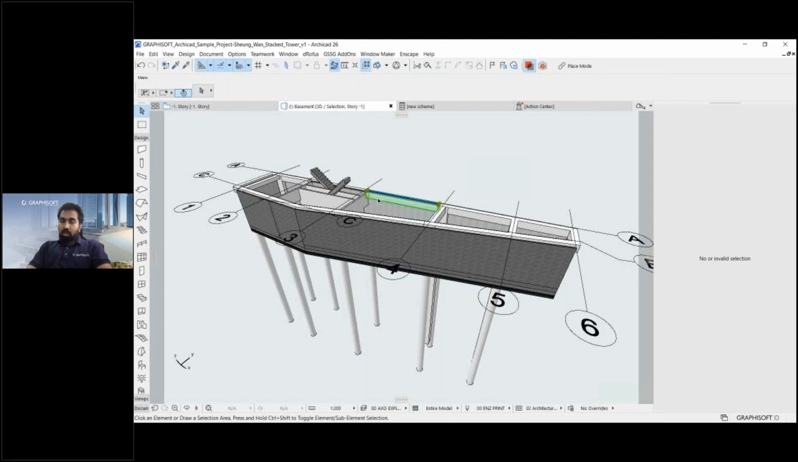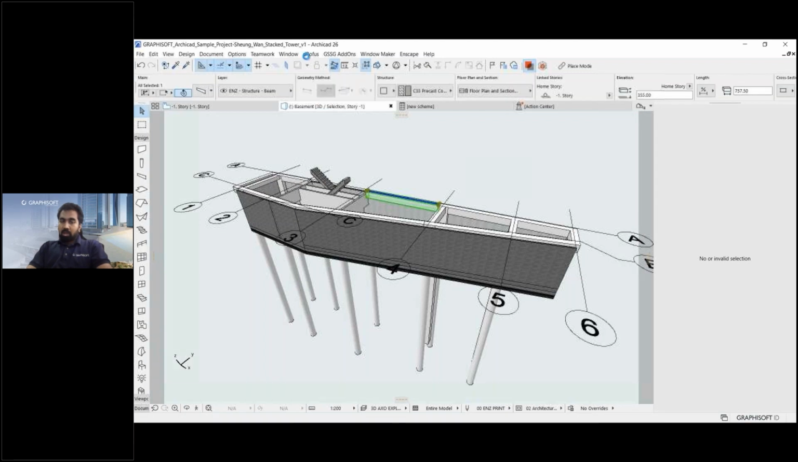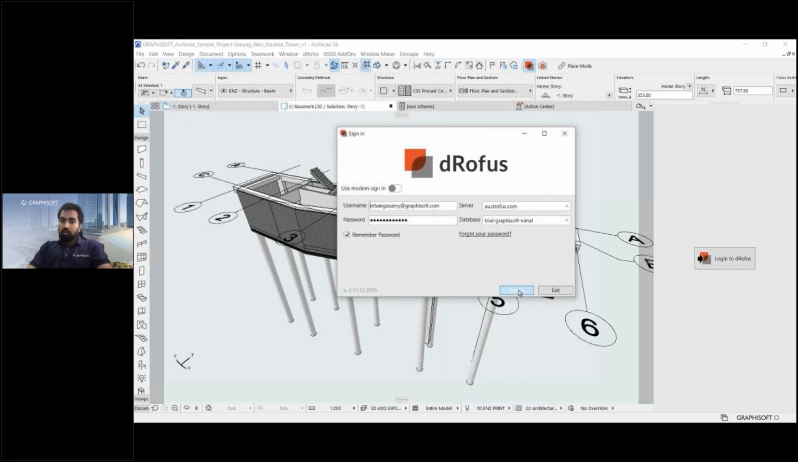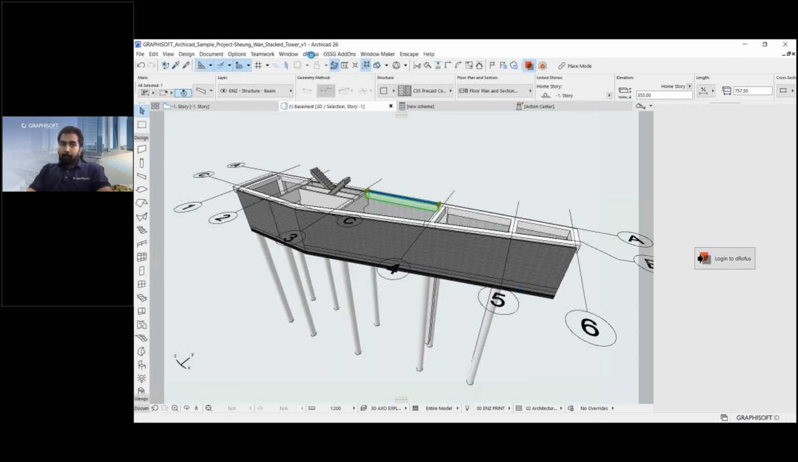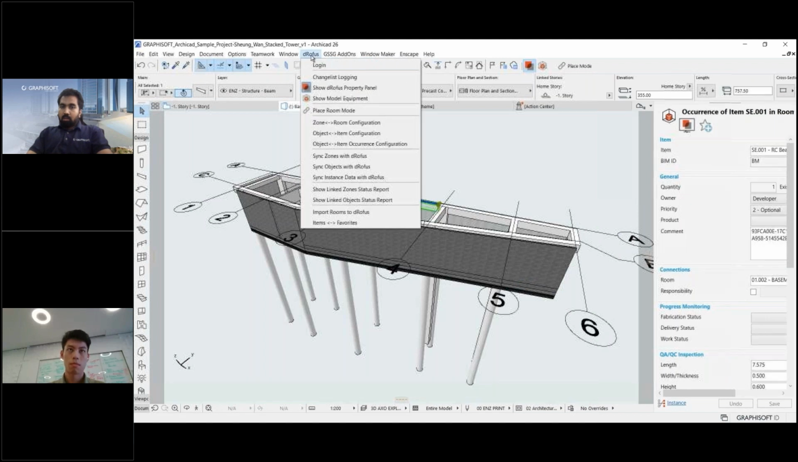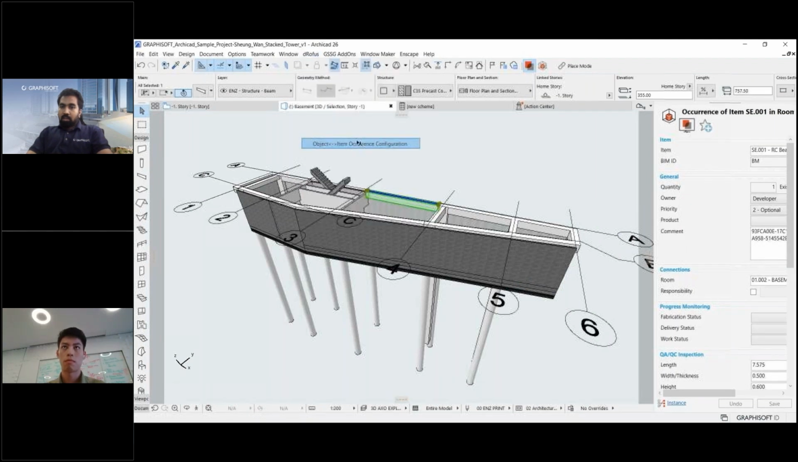When I come back to Archicad, I can log in to dRofus from within Archicad. And when I do that, I will be able to see the properties of those elements, which are coming from dRofus, inside Archicad itself. So you can see on the panel, I can see the properties.